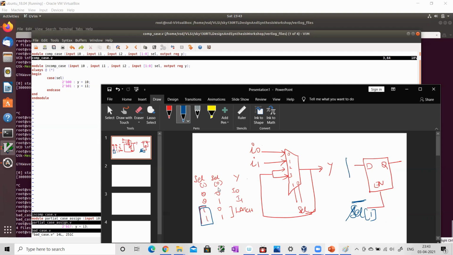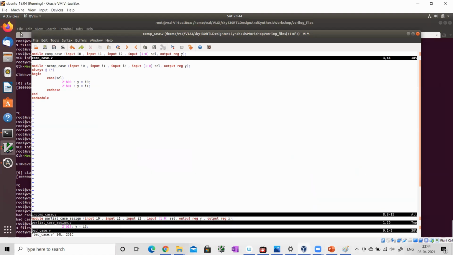And here I will have my mux, which is driven by select of 0, where when select of 0 is 0, I will have I0, and otherwise I1. This is the expected logic. Let's see what happens. First, let us do the functional simulation.